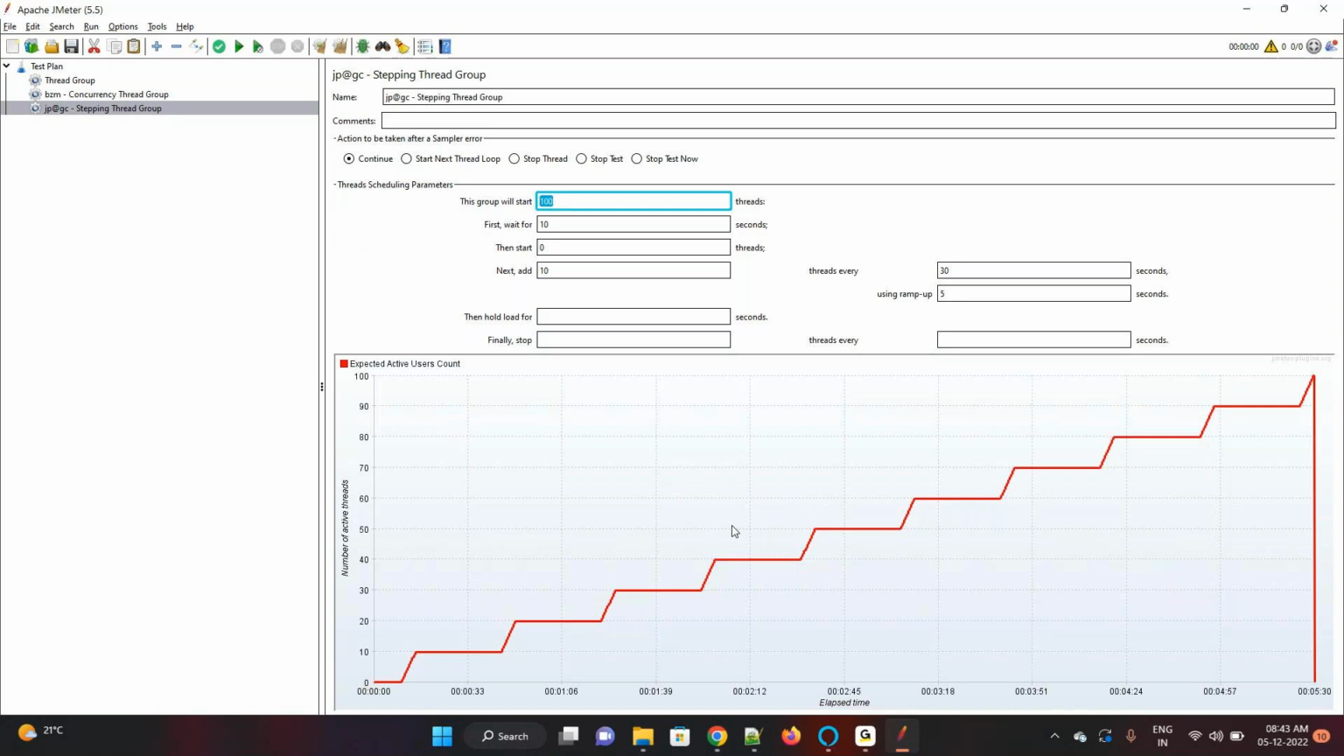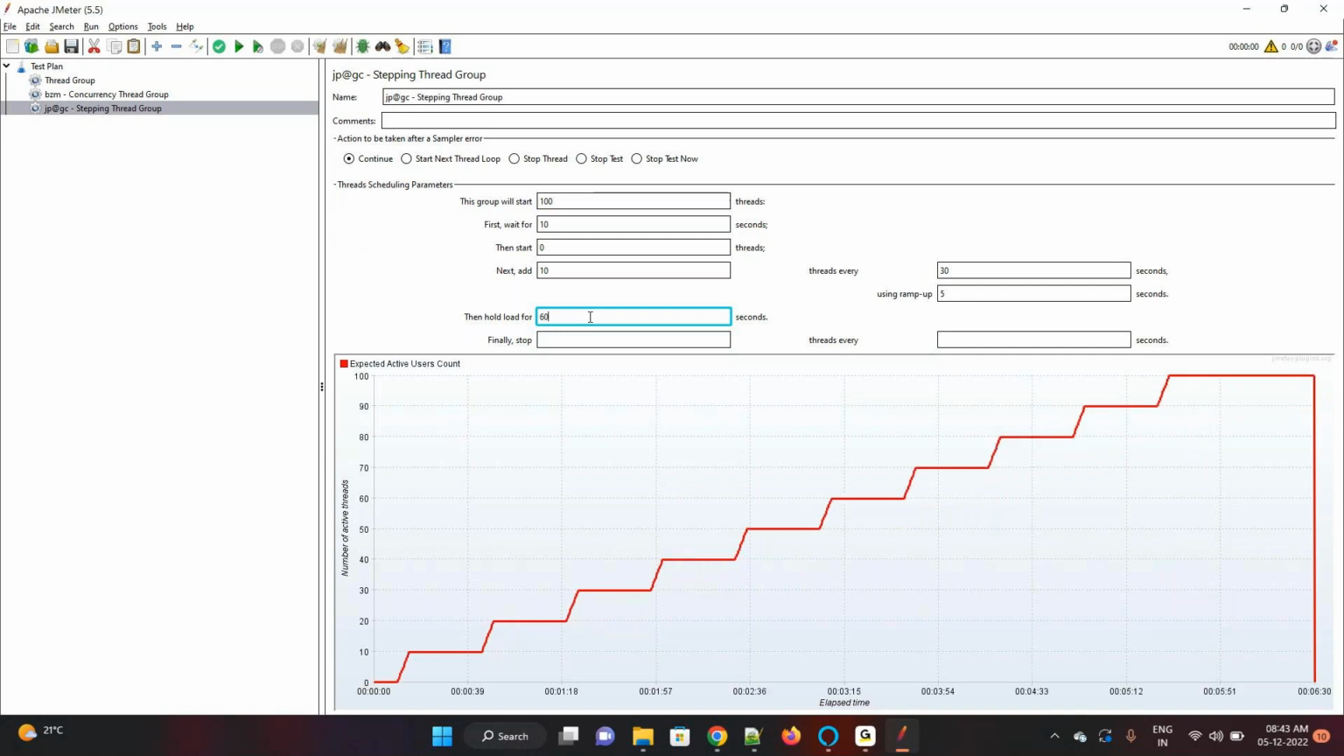Once ramp up is done and it reaches 100 users, let's say I want to hold for 60 seconds. So we'll get a concurrency of 100 for 60 seconds only. This is the flat line. Once your load is done, how do you do ramp down? Finally, to stop, using 5 seconds, I'll give 5 users for every 10 seconds, so you'll get the steps.